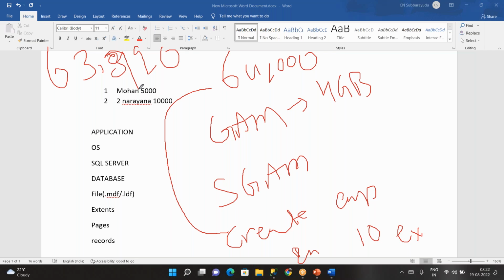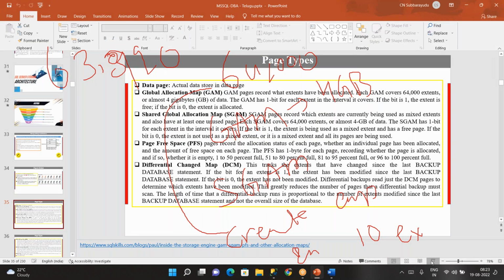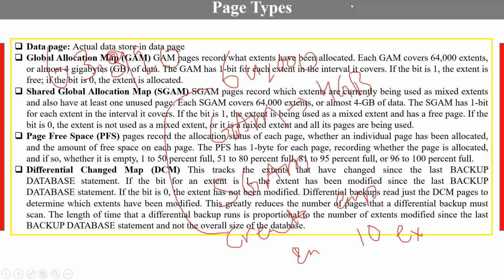Okay. Now, sir, you may ask one question: how does SQL Server know whether this GAM page is allocated or not? Definitely, you will get that doubt. How does SQL Server know, out of these 64,000 extents, how many extents have been consumed with data and how many are free? Somewhere it needs to track, right, sir? That tracking is also performed at the SQL level.